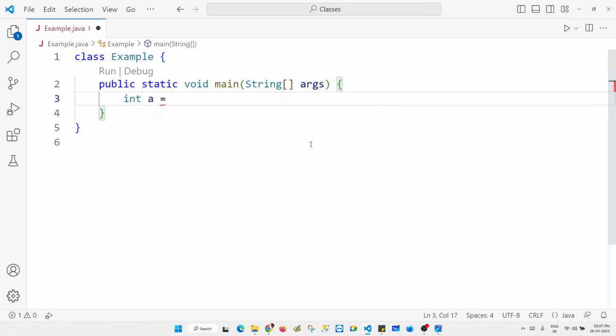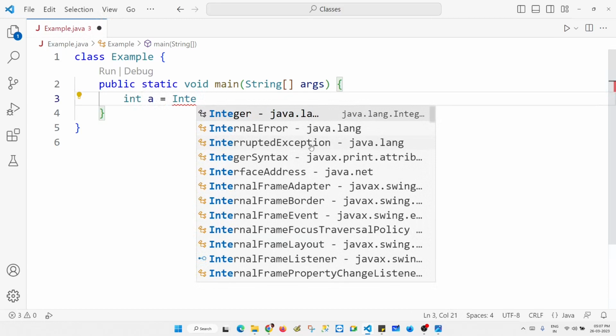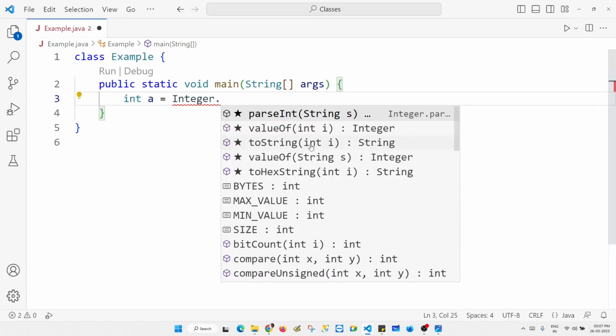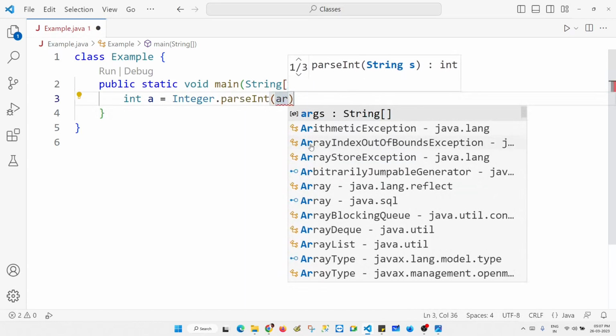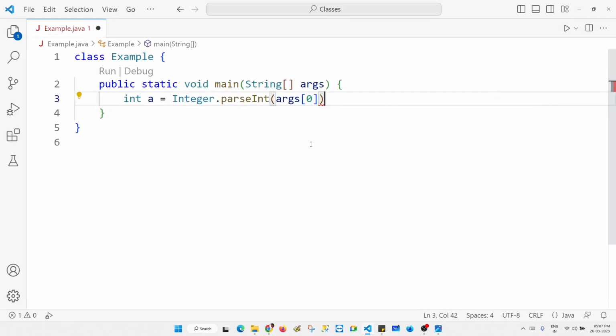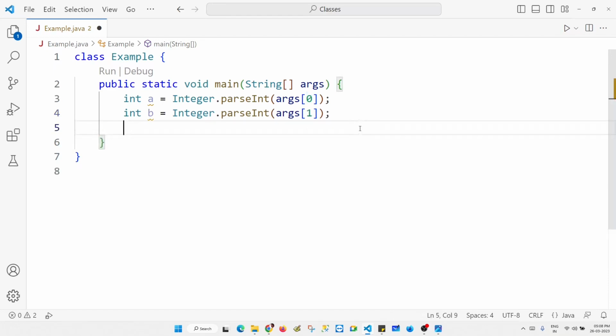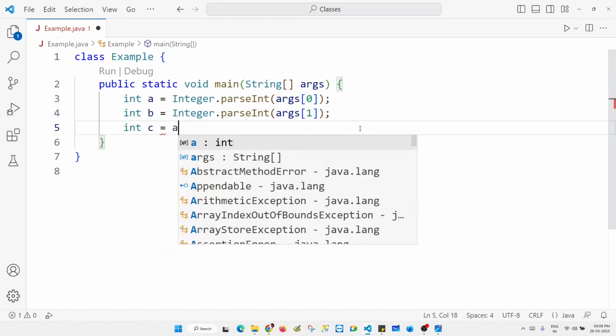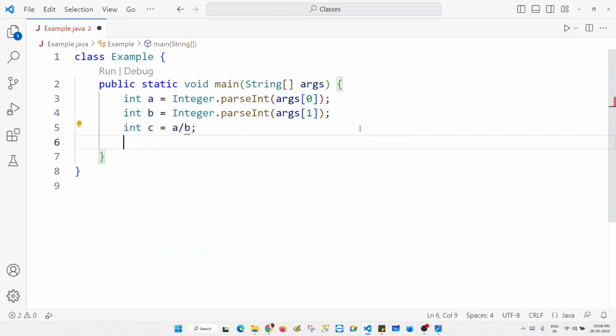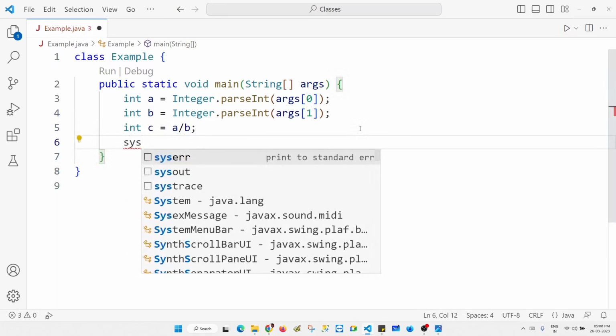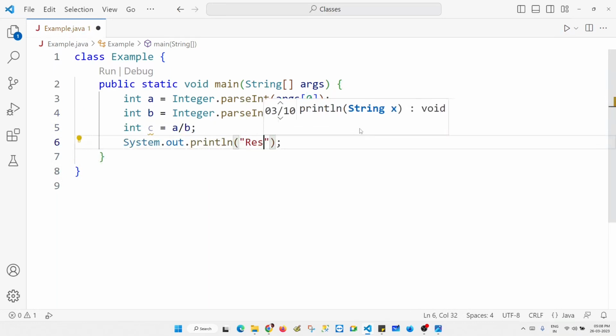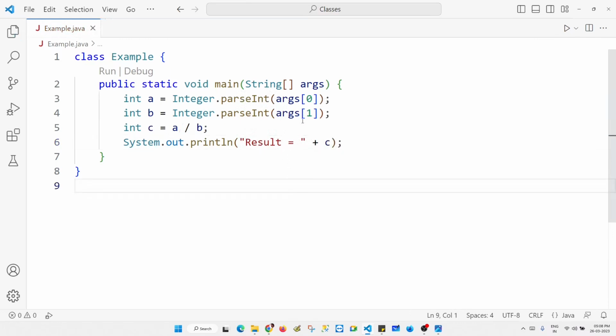First, an integer value we try to read from the console. It's a string value, so we need to convert it. The first argument is converted into A, and the second argument into B, and then we try to divide these numbers, and the answer is saved inside C, and I'll print that value also: the result equals the C value. If you run with proper values, this will run. So there is no error we can see here.